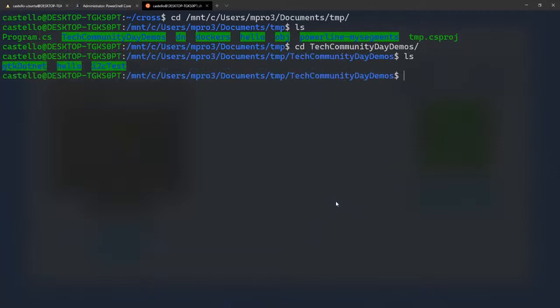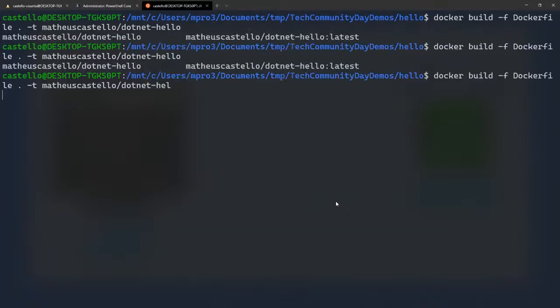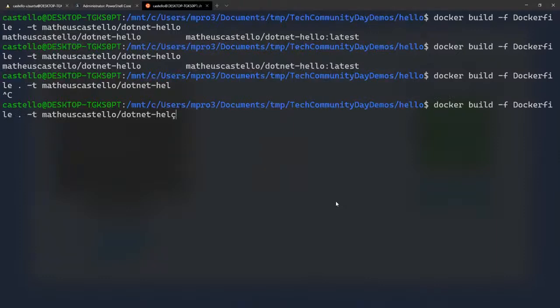So let's go to my Windows user folder, documents, tech community. I will share this on my GitHub too. I will share the link. So it's hello. So let's docker build using our Dockerfile, and I will tag this with my Docker Hub user here, dotnet hello. Okay.